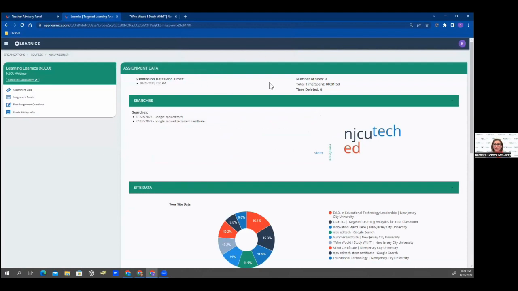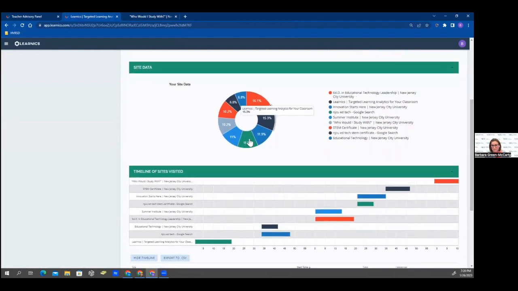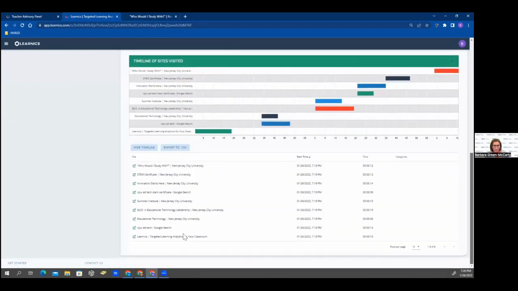As a student, I get the number of sites that I visited and how much time I spent. I get my search terms that I used in case I need to go back and analyze that and look at them for new searches. I can see what sites I was on and the percentage of my time I spent on them. There is a timeline to show the order of where I went. And here are all the sites that I had visited, and I can go back to them through links. So that's what the student receives.